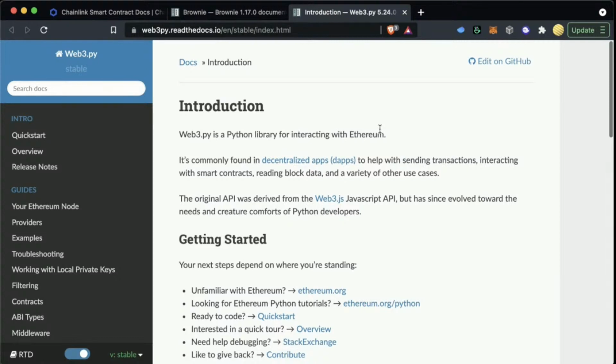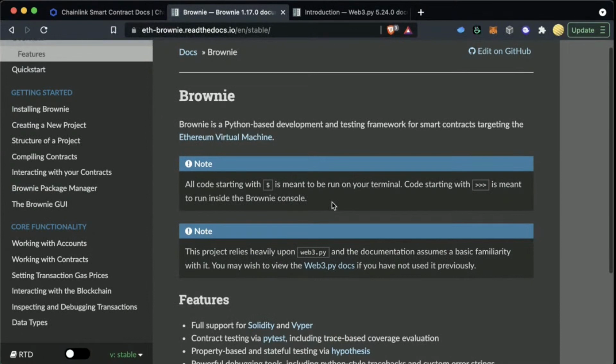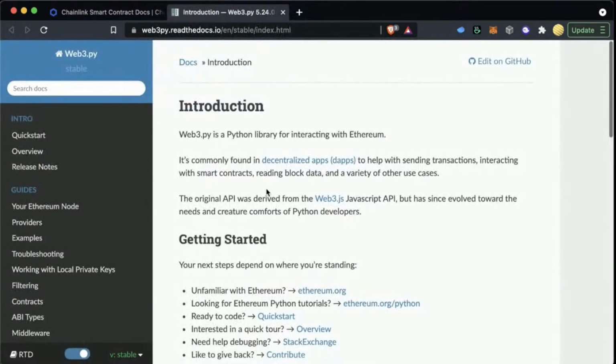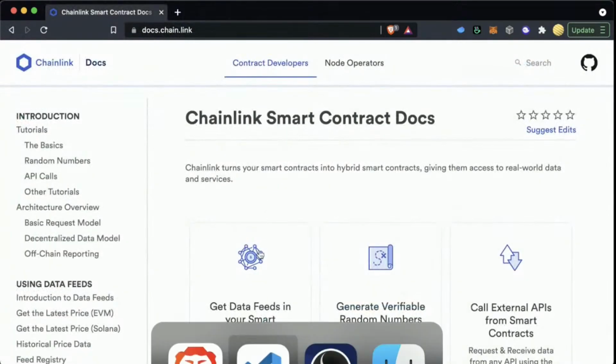Yes, Brownie is like Truffle. So Truffle and Hardhat are JavaScript based. Brownie is Python based. So that's kind of the big difference. If you like Python, Brownie might be for you. Python also fully supports Vyper, which is a Pythonic-like smart contract language, versus Hardhat and Truffle, which are JavaScript based. So it's really just what you're comfortable with and what you like doing. I love Python, and I love working with Python.